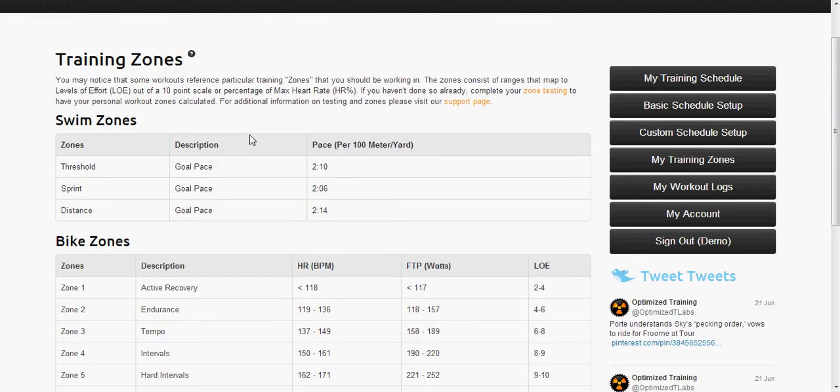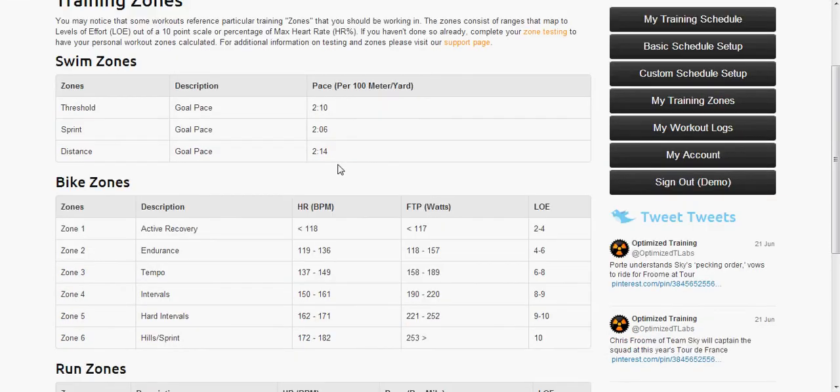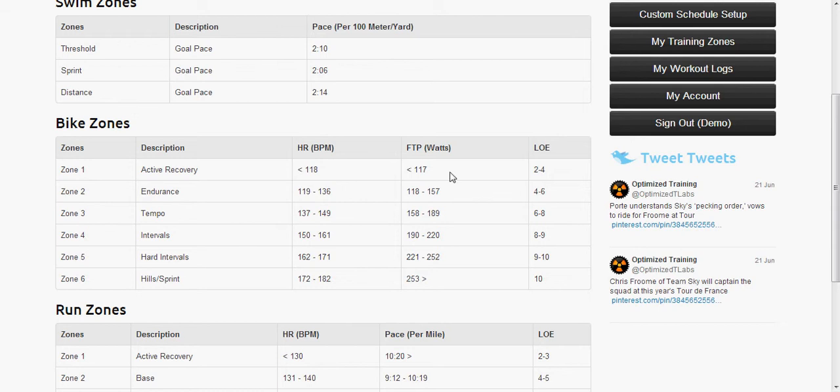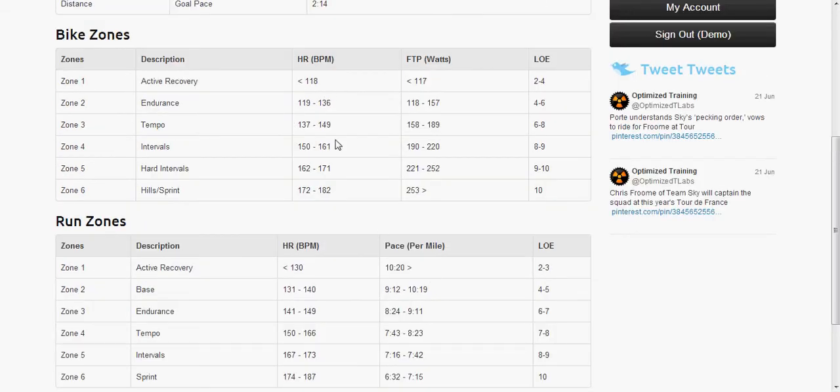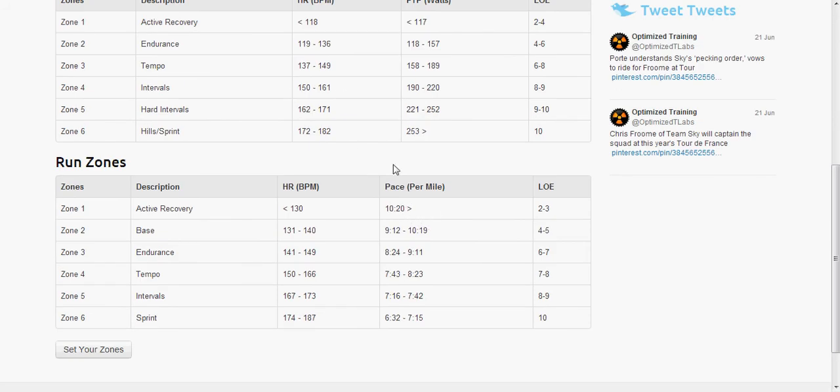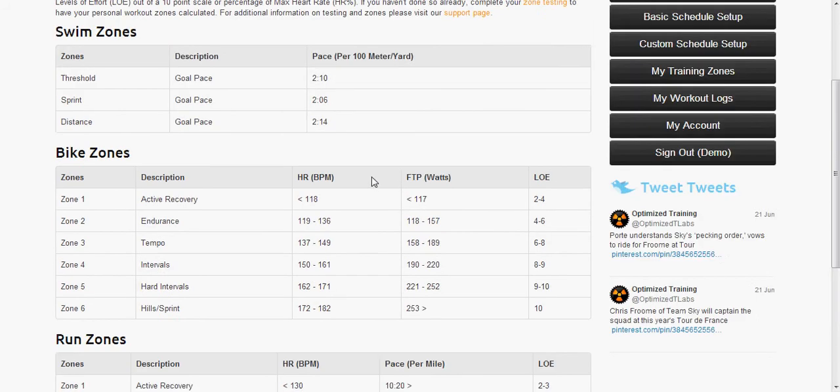So now if you click Set Your Zones, you'll see that the zone paces have now been placed into the table. So for watts, your heart rate ranges for your different zones, less than would be less than 118 beats per minute, and more would of course be more than a 10-minute mile in this case.